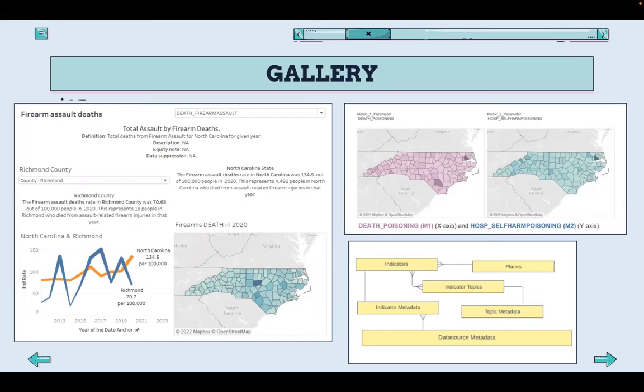The visualization on the right is another example of comparing indicators. We're comparing the per county rate of poisoning deaths with the per county rate of self-harm poisoning hospitalizations. So we've got the deaths on the left and the hospitalizations on the right, and then you can see which counties respectively have higher and lower rates for each of these. And it's an example of comparing multiple indicators across different data sources.